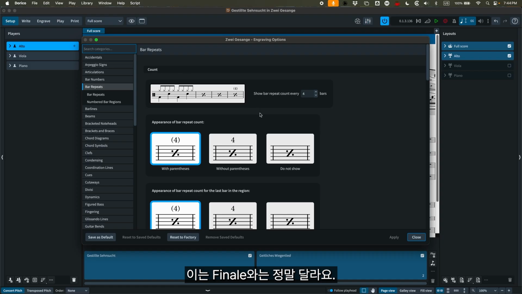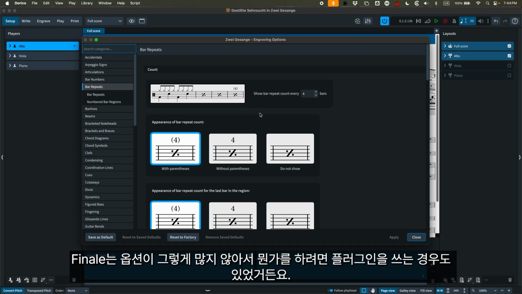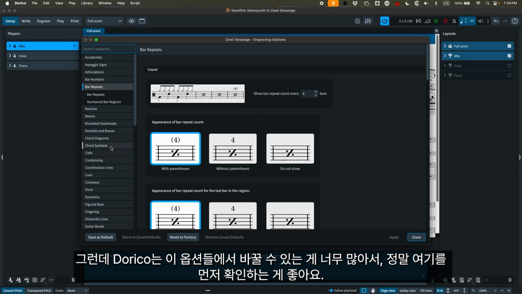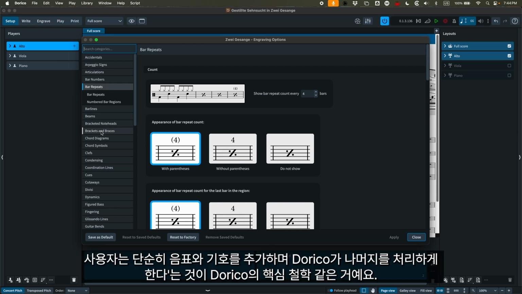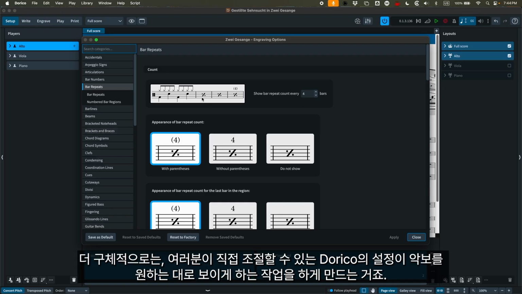This is very different than Finale, where sometimes there's not quite as many options, and in order to do something, you use a plugin to make a change or something. In Dorico, there's so many things that can be changed in these options that you really should check here first. And it's sort of a core theory to Dorico that these options impart the design to the score, and the user's job ends up being to simply add the notes and markings and let Dorico do the work. More specifically, let Dorico's settings, which you can control, do the work of making the score look the way you want it to.